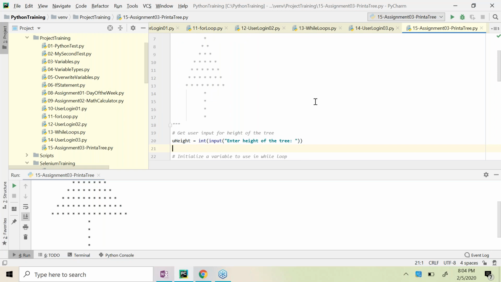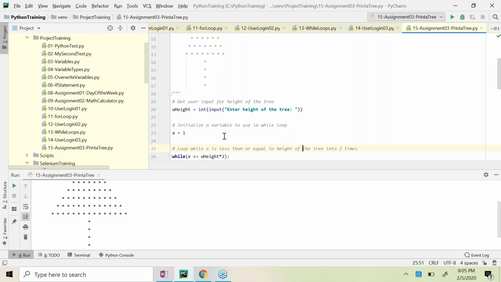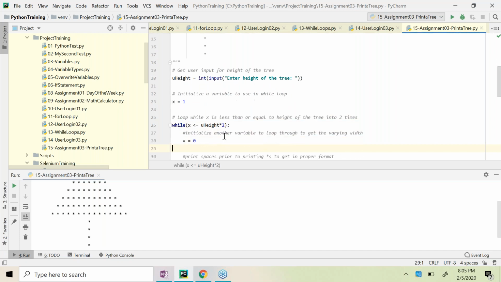And then I'm getting the user input for the height only, but not width, because I could not envision how to handle it if I give a width of 20, the tree structure would go away when it starts. So I tried doing that, but it didn't work out. So I just took the user input as only the height. I'm using both a while loop and a for loop. While loop for the height of the tree, and for the width of the tree, I'm using a for loop. I will get there. So I'm initializing a variable just to use in the while loop.